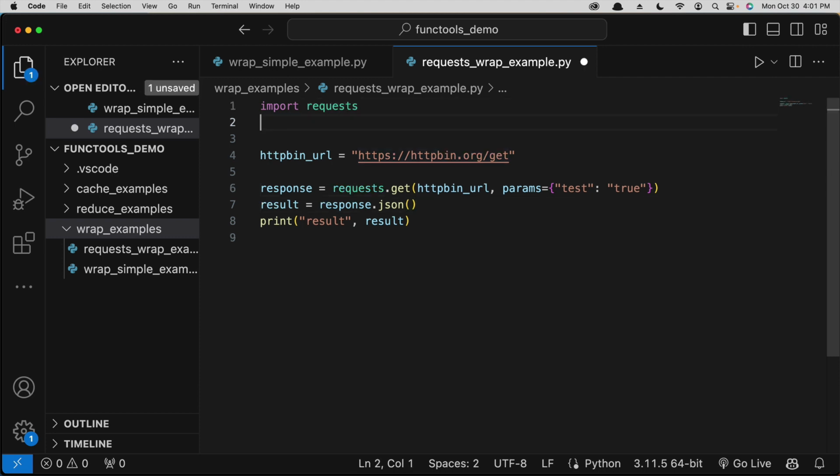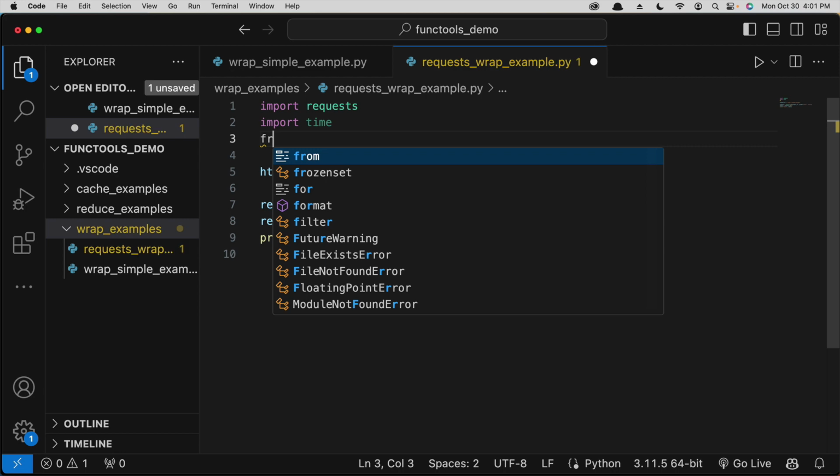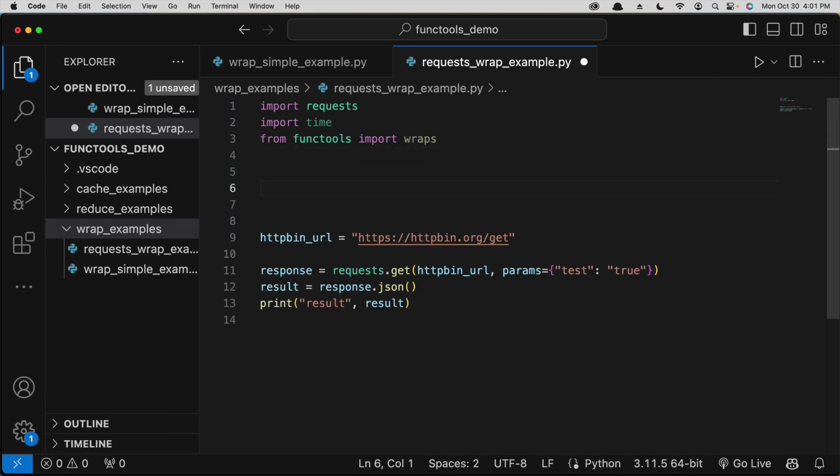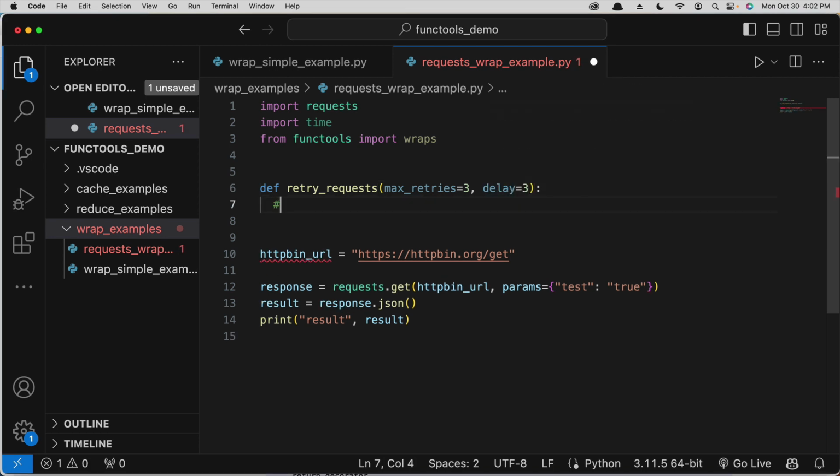Okay, so to implement our delay, we're going to import the time module. And obviously we need to import wraps. I'm going to create some space here. We'll call our new function retry_requests, and we'll take in a couple of arguments. The first one will be max_retries, giving it a default of 3, and then we'll set a delay, also with a default of 3. For now, I'll just put a to-do placeholder here.